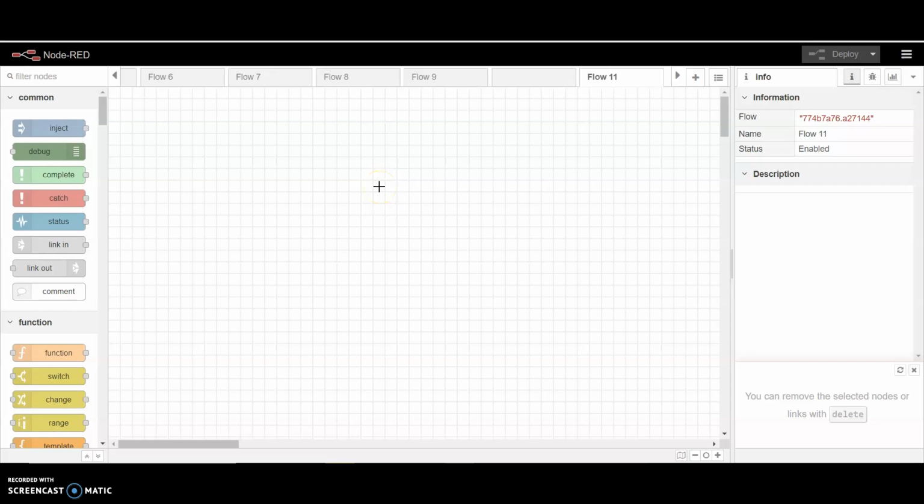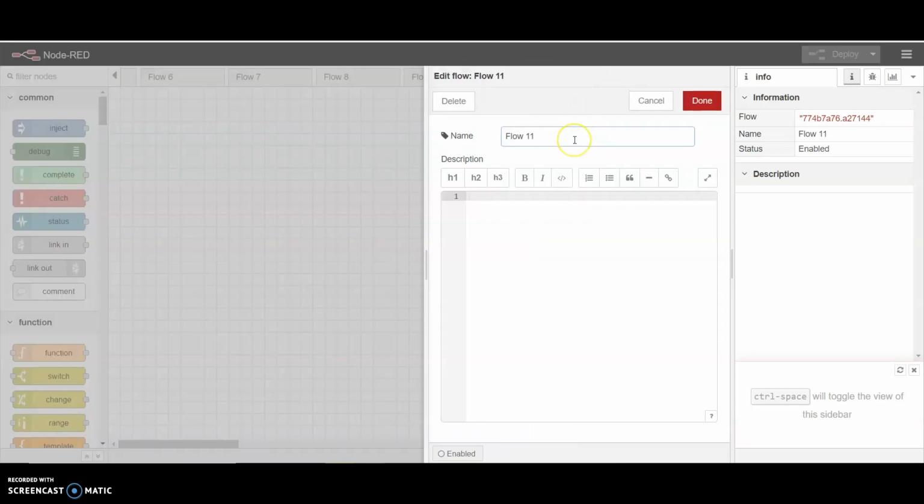In this tutorial, you'll learn how to use Node-RED to tell your drone to take off and land. To start with, you're going to need to go to Node-RED and add a new flow or open an existing one you don't need. Then change the name to Tello SDK commands.